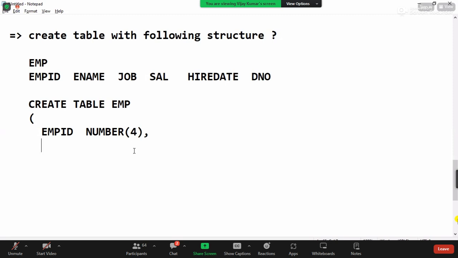Size. What does the size 4 mean? The size 4 means the number of digits. How many digits are allowed? Maximum 4 digits are allowed. Maximum 4, not compulsory 4. Okay. Next one.